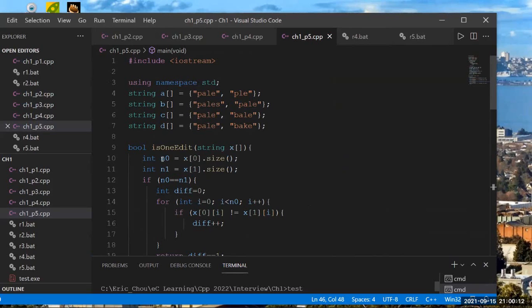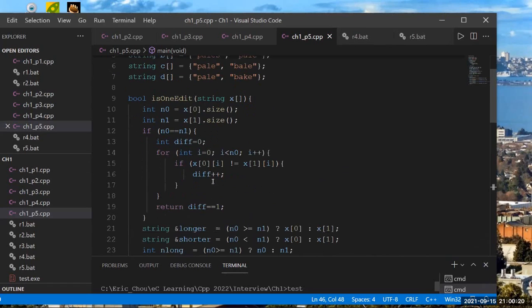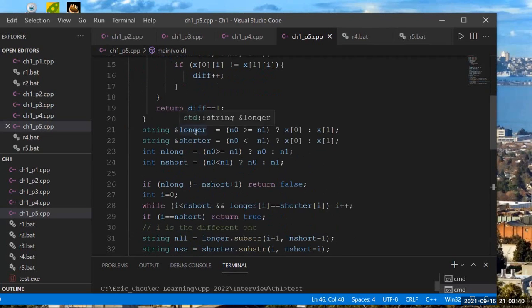Then I assign N1 and N0, the lengths of these 2 strings, so later I just use N0 and N1. If N0 equals N1, that means these are of the same length, then I count the number of differences. At the end, I return whether the difference equals 1. So this case is easy. Other than that, I find a longer one.